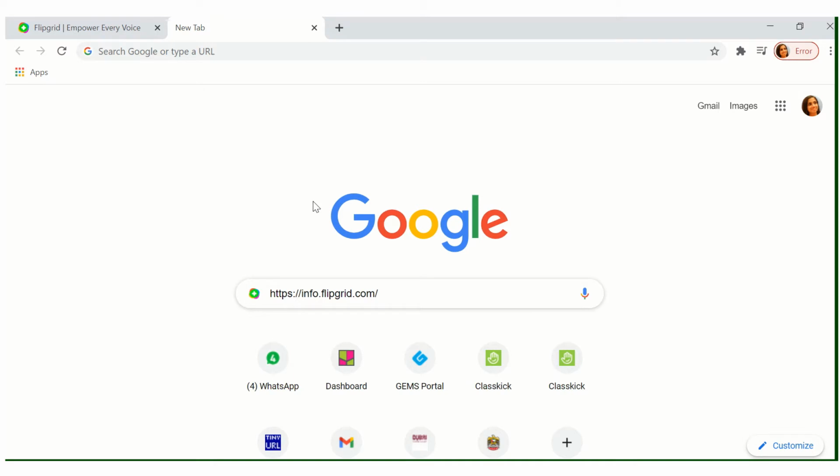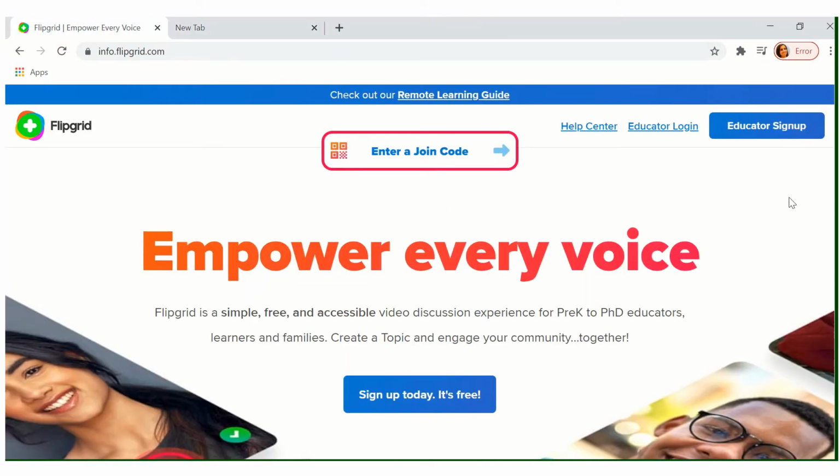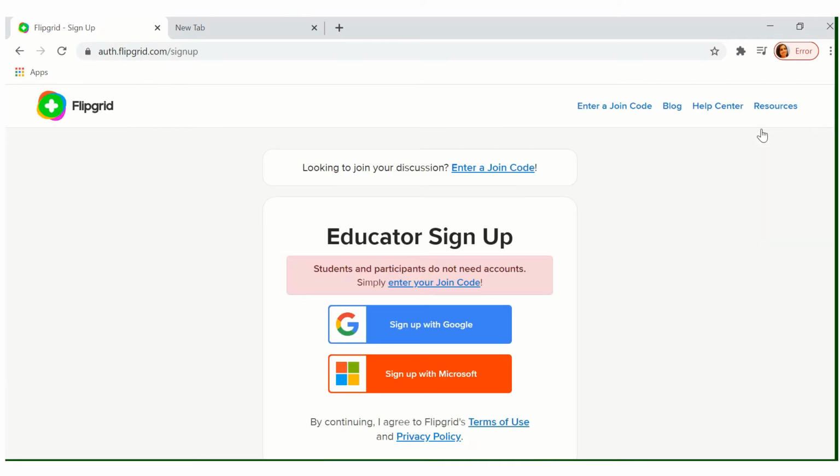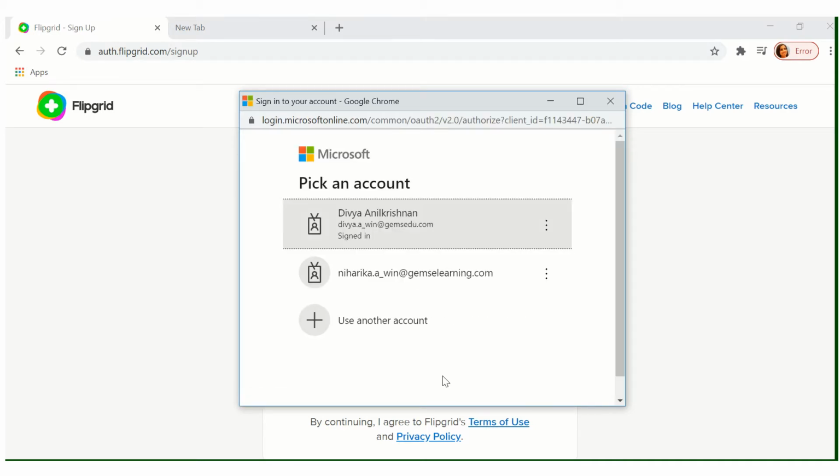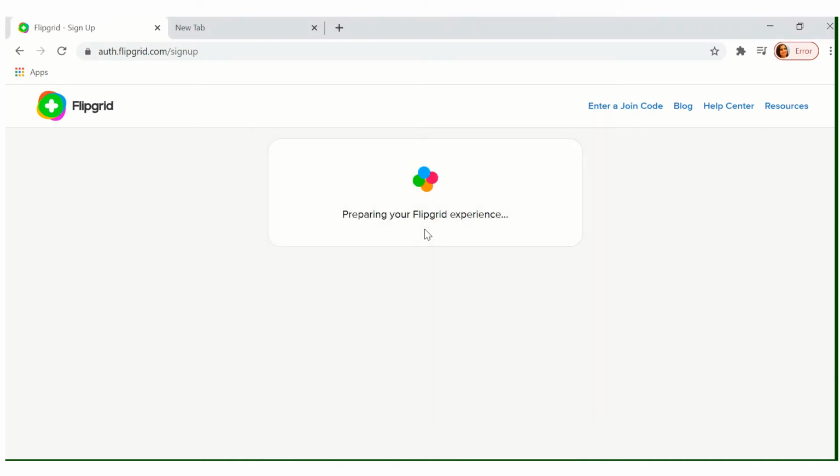So first to start with, just type www.flipgrid.com. This page opens. You have to click on the educator sign up in the corner, and then create a free Flipgrid account with Microsoft or Google. So I'm clicking on Microsoft. Students can also join these discussions from their mobile device or tablet once they download the free Flipgrid app. Now you can click with your account.